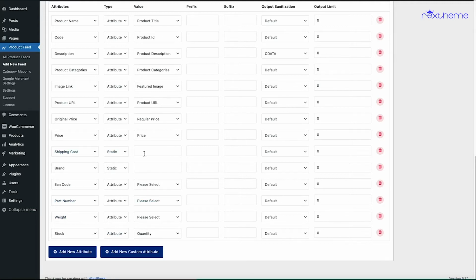The shipping cost, here you just input the value of the shipping cost. If you provide free shipping, you can input 0 here, or if you have some other shipping cost, if it's a fixed cost, you just input it as static. If it's not a fixed cost, if it's a dynamic cost, you need to somehow save that cost in a custom field in your product, and then choose attribute and use that value over here. So for now, I'm just going to use 0 to indicate that it's a free shipping.